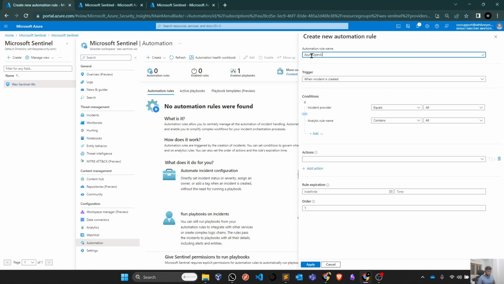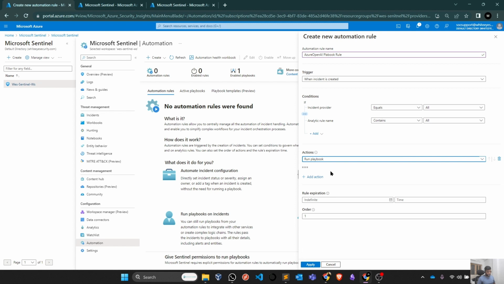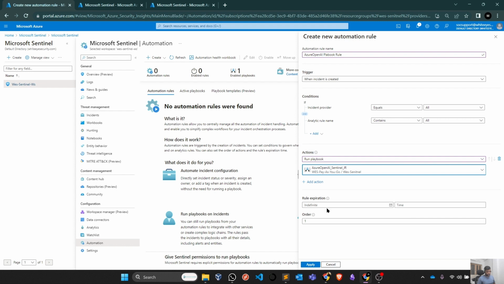I will say Azure OpenAI Playbook rule, or whatever name you want to give it. We don't need to change anything here. In actions, we will click Run playbook and select our OpenAI playbook. We don't want this rule to expire, and I will hit Apply.